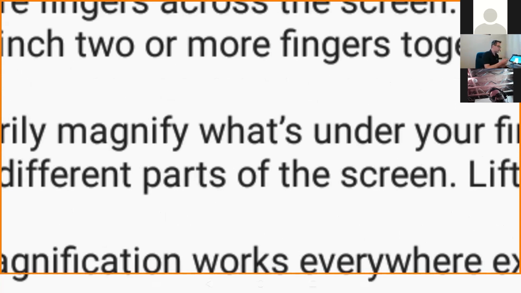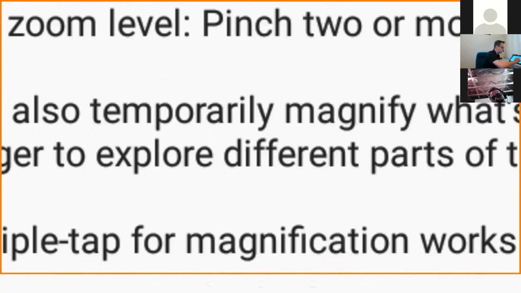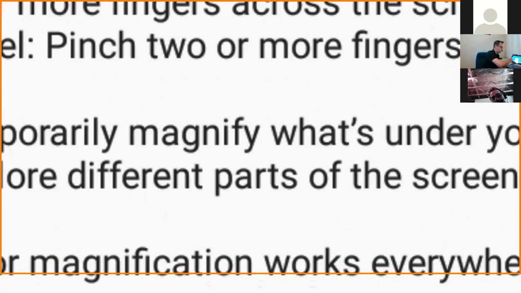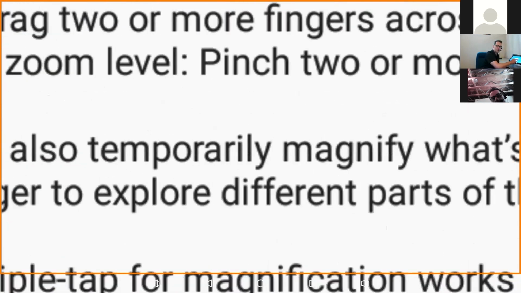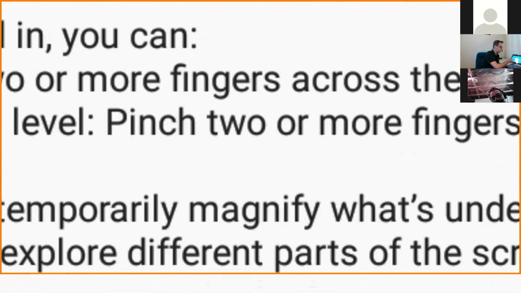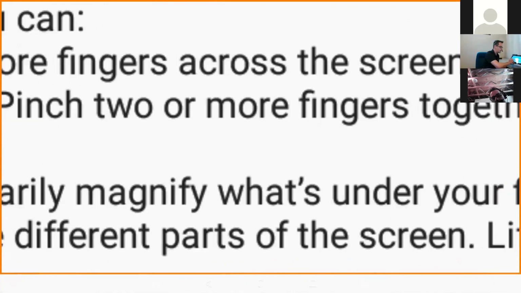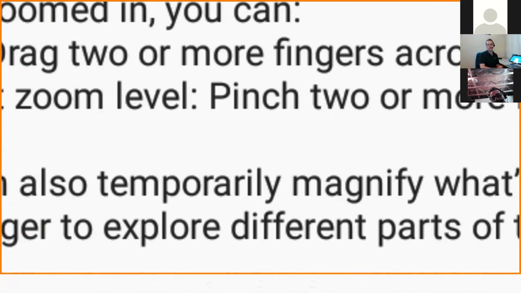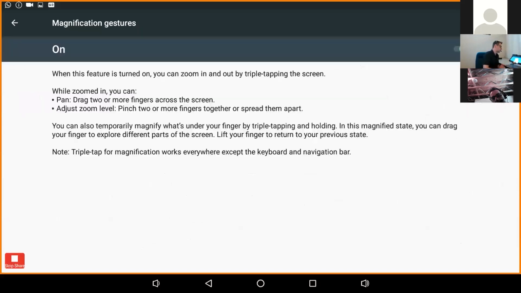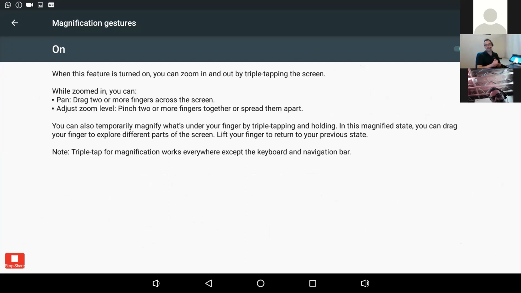If I want to come out of that, another triple tap. Or if I want to pan inside the image, because right now I can't read my full sentence, I put two fingers on the screen and just pan. I move my two fingers at the same time on the screen, and I can move around that magnified view and read the whole sentence. To get out of that magnified view, just triple tap.